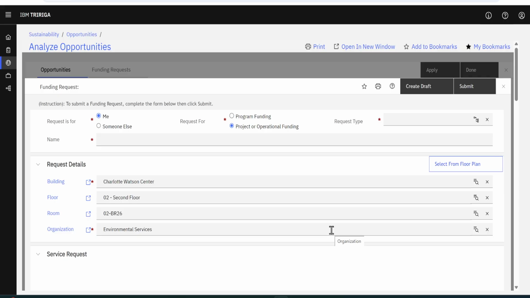So I just wanted to talk about how the TRIRIGA sustainability module, environmental sustainability module, can solve the business challenges in terms of handling the building emissions, which building is emitting more in terms of overall carbon consumption, and how you can take further actions to mitigate that specific challenge.